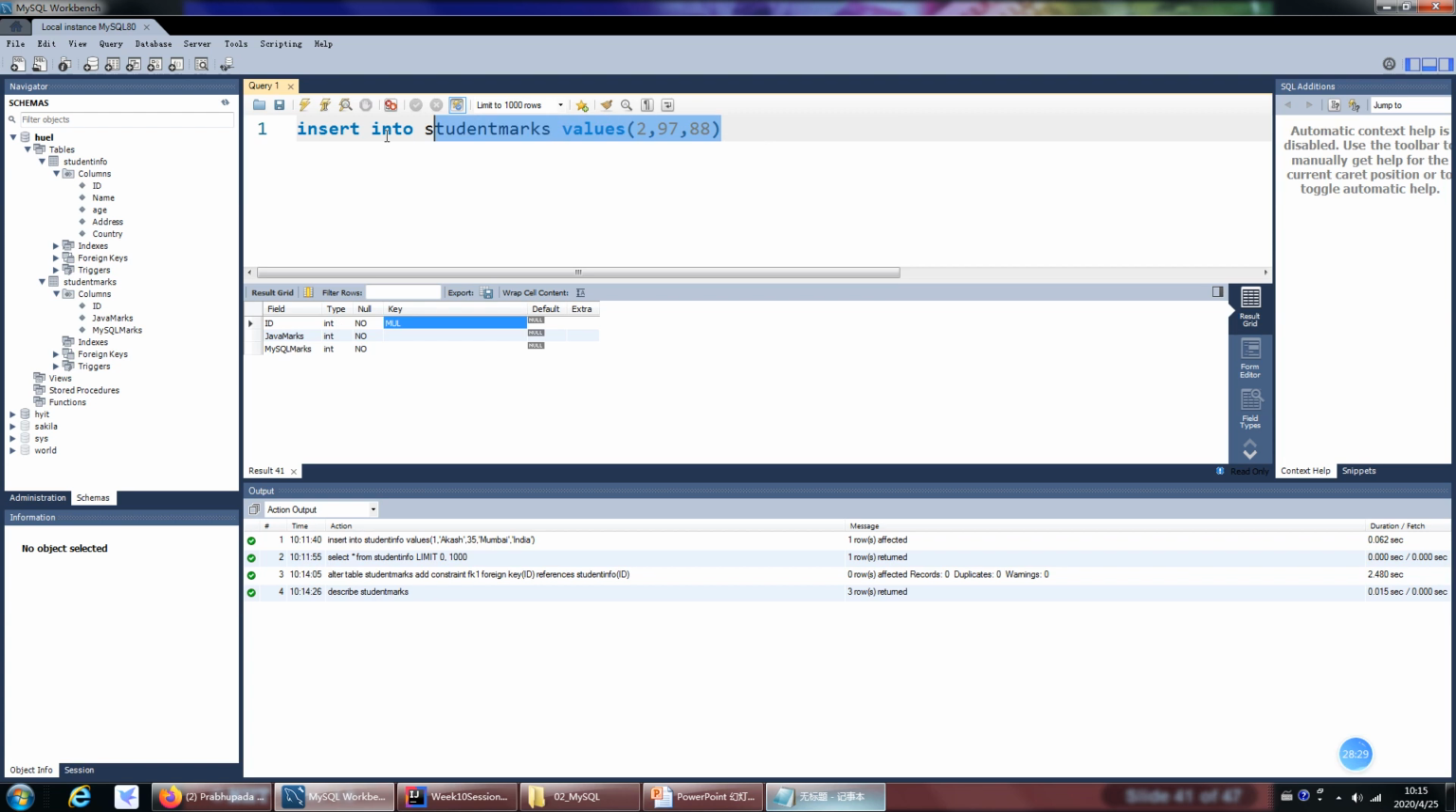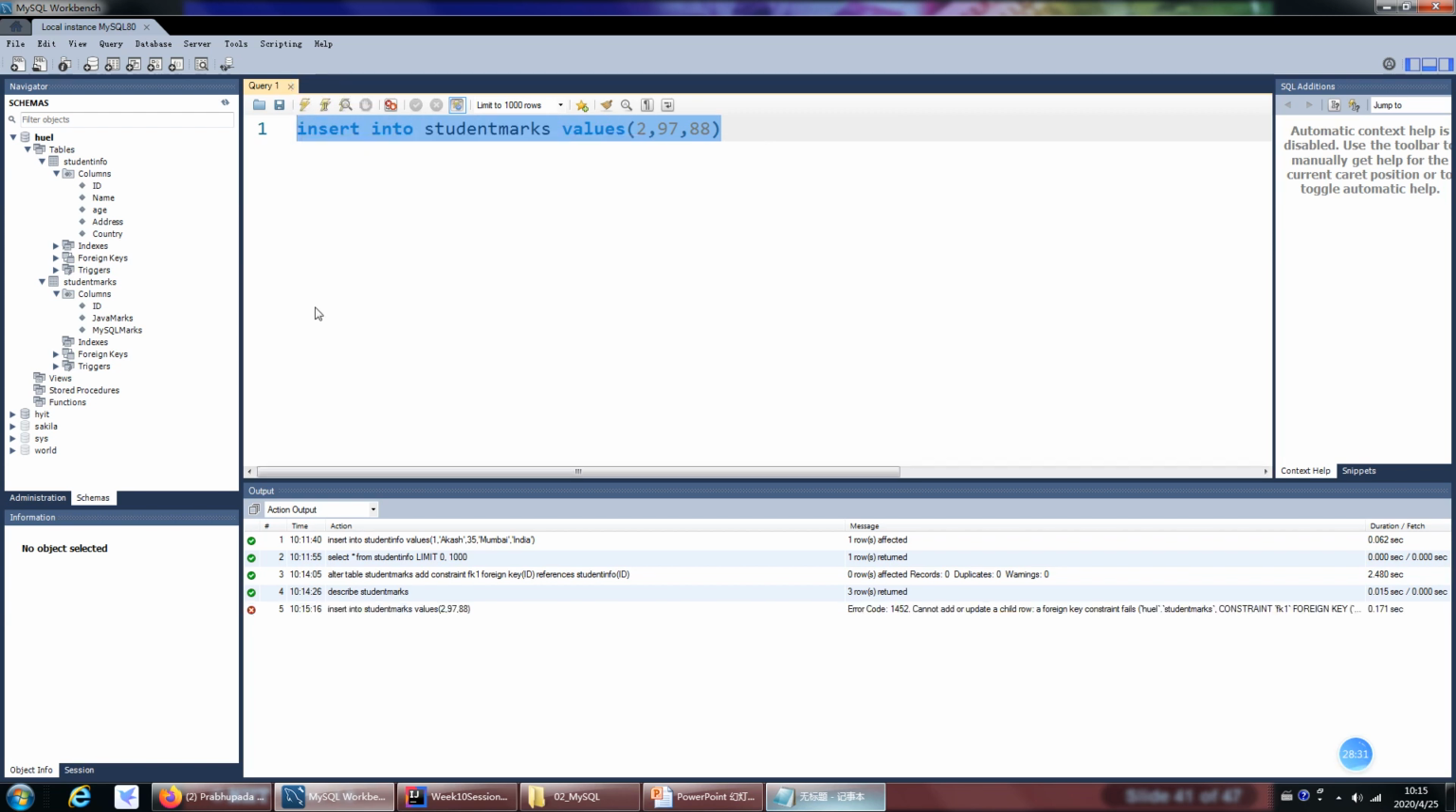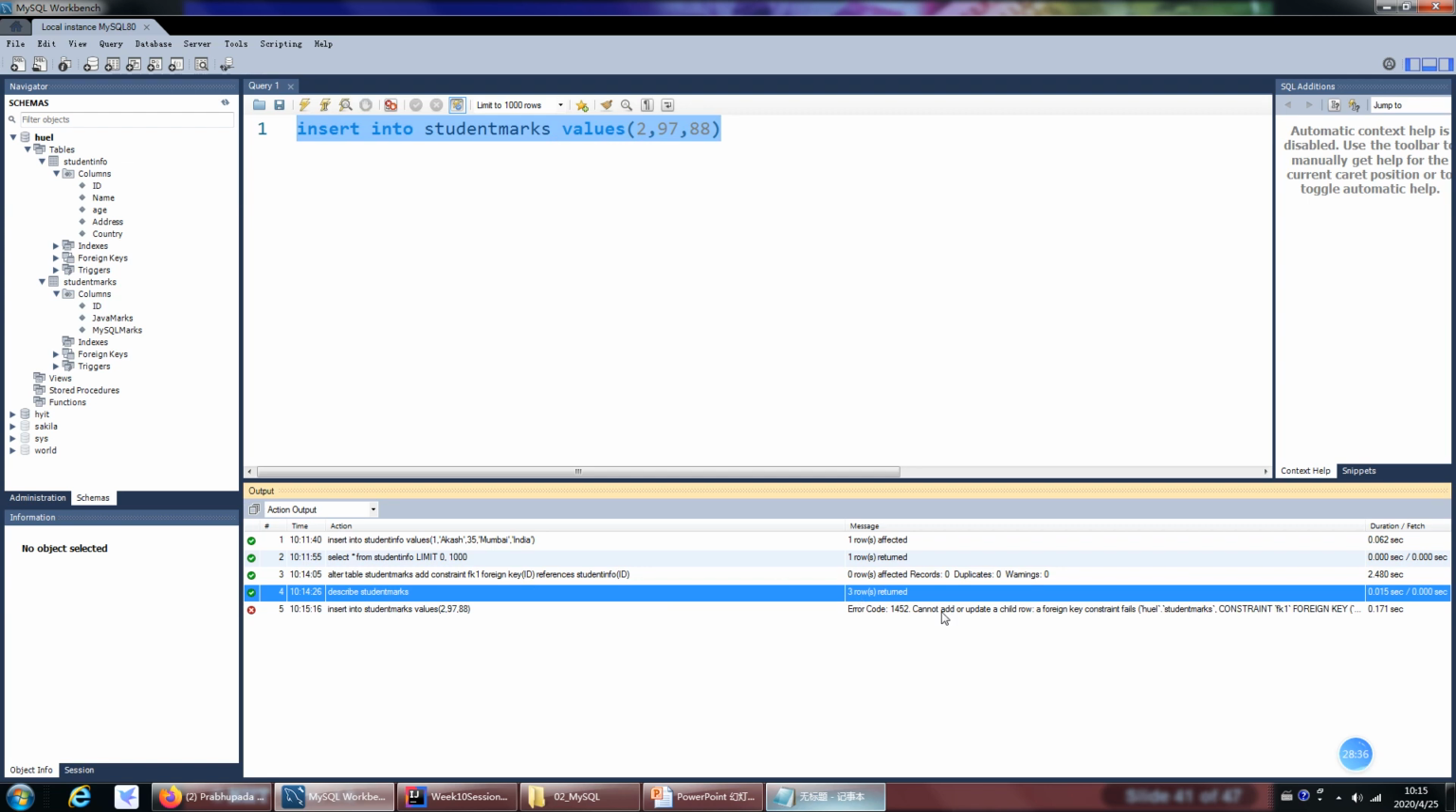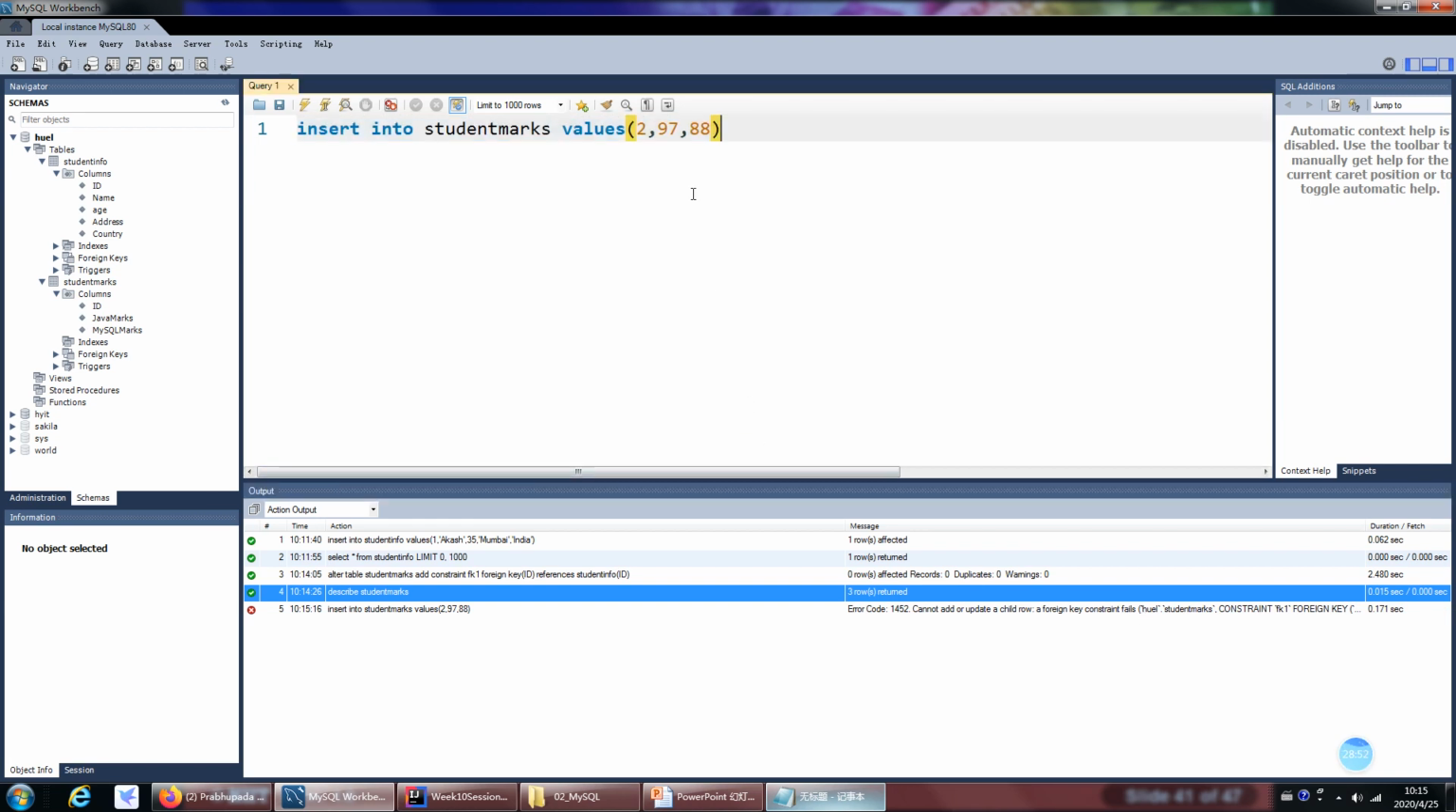You will get an error. See this error for the insert statement. What is the error? Please read it here: Cannot add or update child, a foreign key constraint failed. That means we are failing the foreign key constraint. Why is this happening? Because there is no student whose ID is 2, so you cannot have marks. Yes or no? Am I clear with this part?